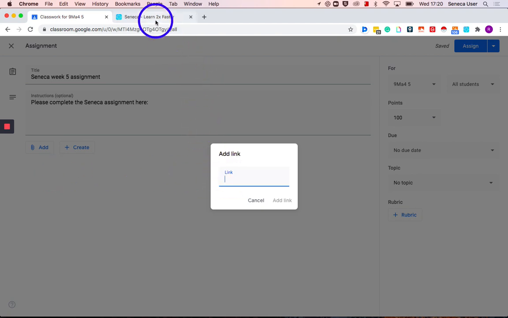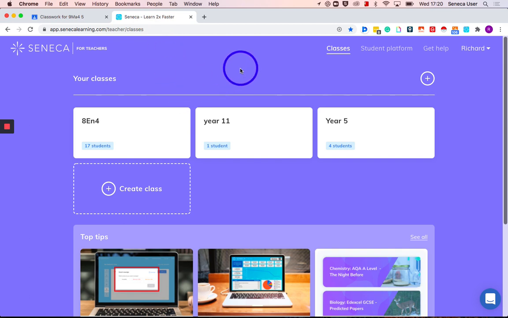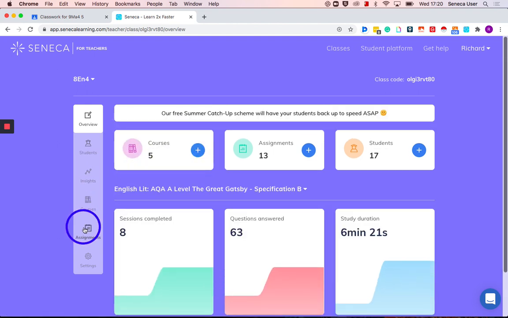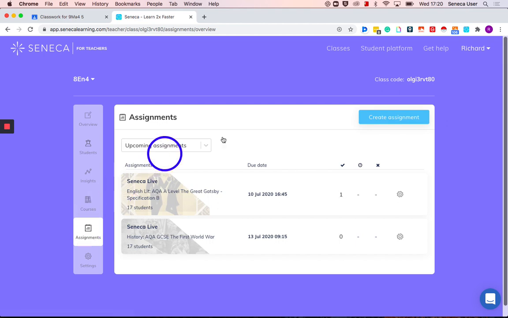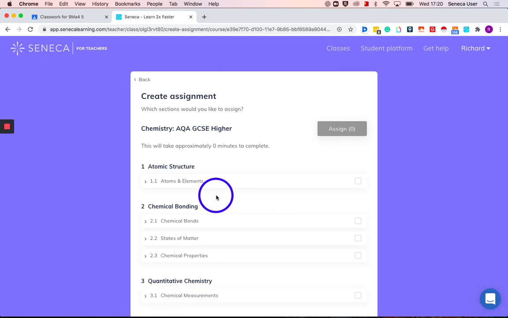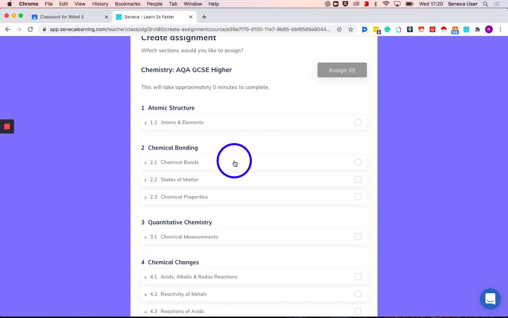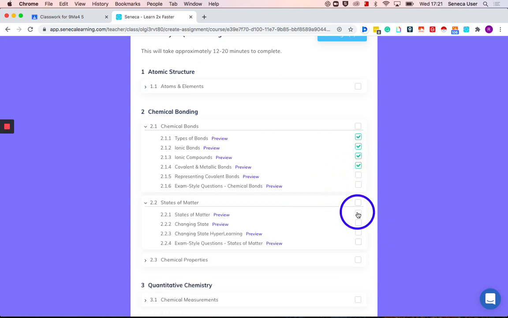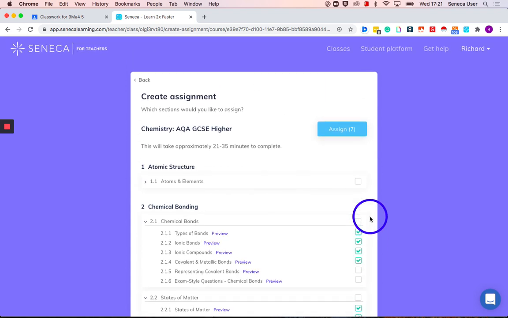So if I go onto my Seneca account and I want to set an assignment in here, in the same way as I normally would on Seneca, I'd go in here, I would create an assignment for my students, create assignment, choose the course that I want them to study. So let's go for this chemistry course. And then I can select any of the content that's already on Seneca. There's loads, if you haven't come across Seneca before, there's loads of really good stuff on here. It's a mixture of content and questions, and you get nice data on it as well.